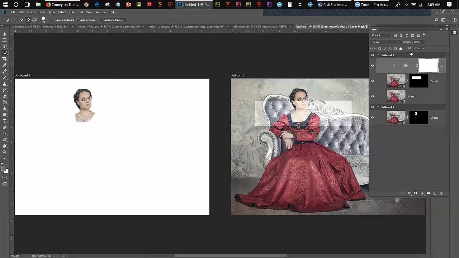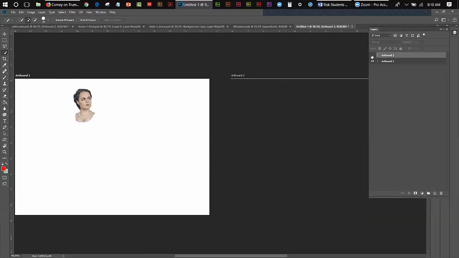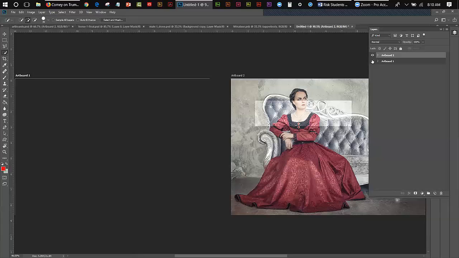Just keep in mind that these artboards, I keep calling them layers, I'm sorry about that, they're artboards. Artboard number 1 is nothing more than a group. That's really what it is. And artboard number 2, that is a group as well. If you hide that, you hide the artboard. If you hide that, you hide the artboard.